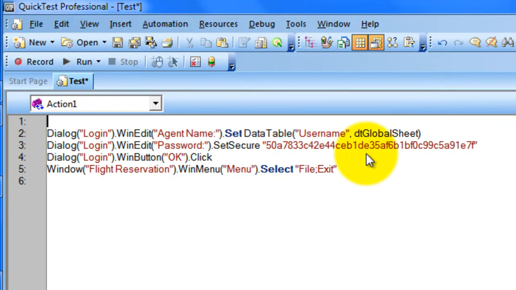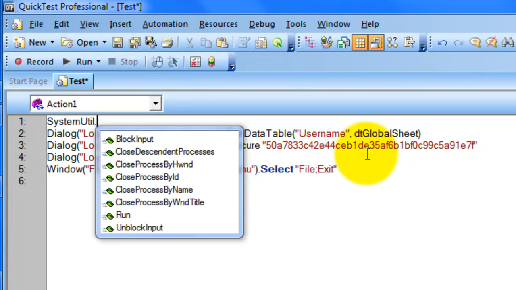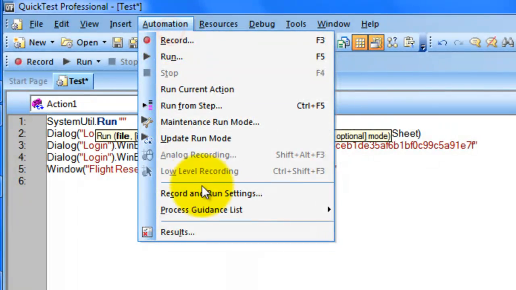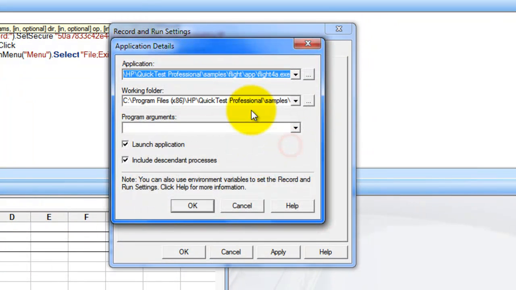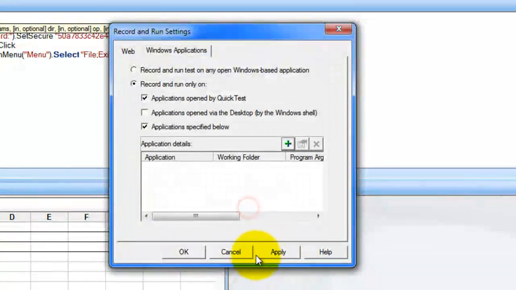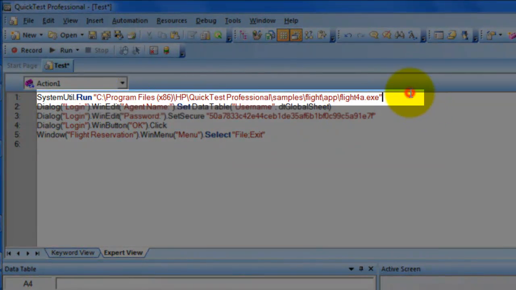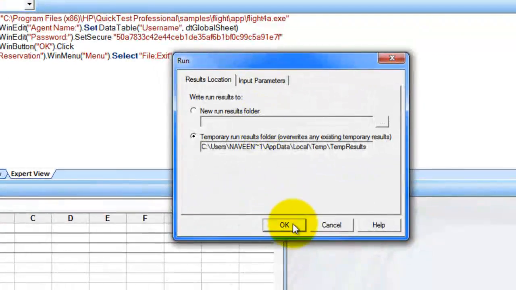Before that, I'm going to add one more line. I'm just invoking the flight application manually, not by the settings of QTP. I'm adding this piece of code so that it will invoke the flight application. Click on run to execute.